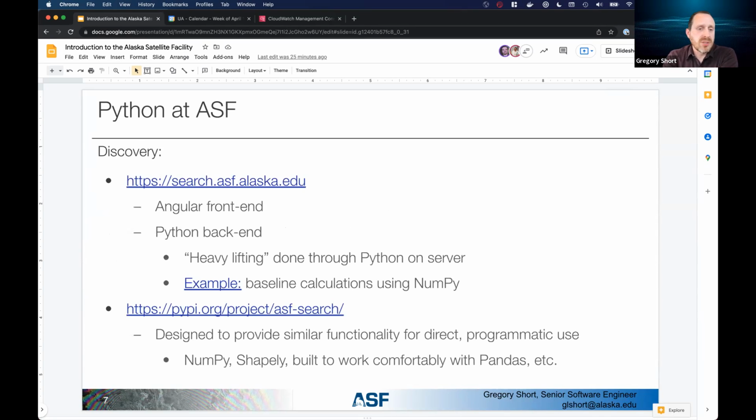My group happens to be the discovery group. So I can give a little more detail here. We have a couple flagship products, one of them being our web application search engine, which uses an Angular front end for the actual client, and then a Python backend. And that does all the heavy lifting. So when we're in the context of a web application, we don't know what kind of computer the user is going to be bringing to the mix. So we do the actual hard stuff server side using Python and some libraries such as NumPy.